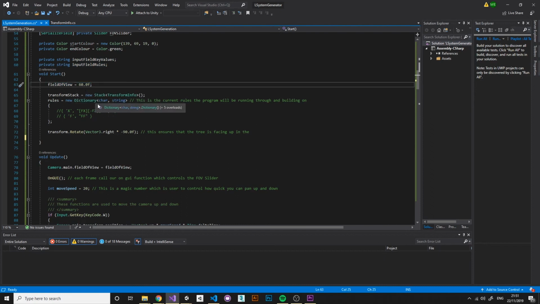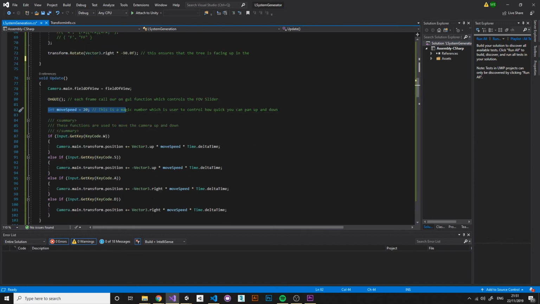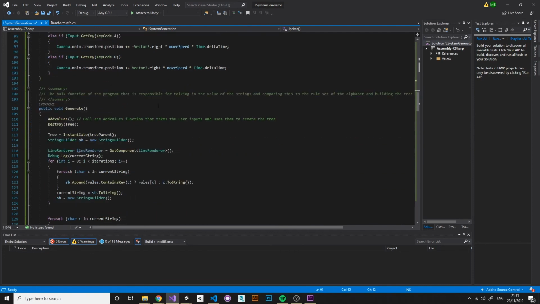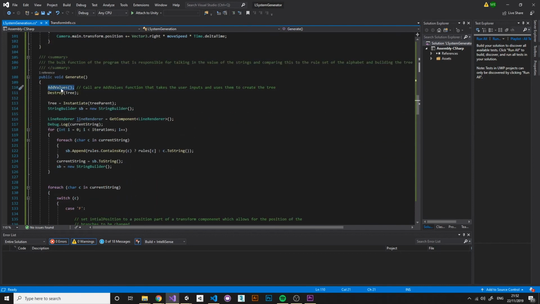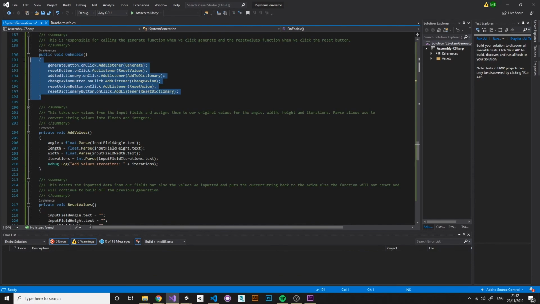Here we've got our FOV value. This will be used because we're going to set our camera's FOV to the field of view there, which is 60. Then this section of code controls us moving up, down, left, right. This add value is called every time we click generate, so this adds our value and actually allows us to create the tree.